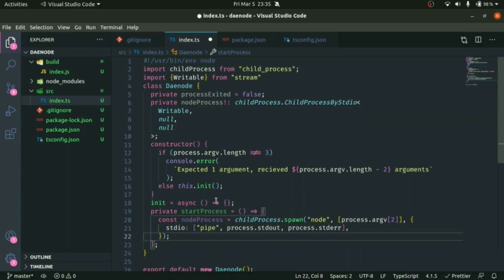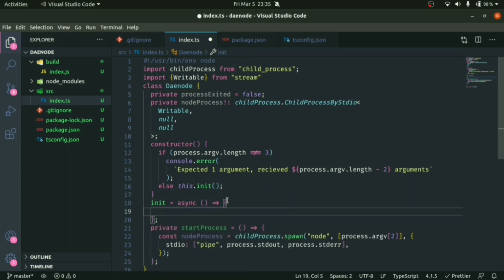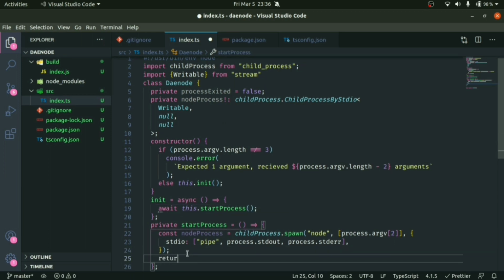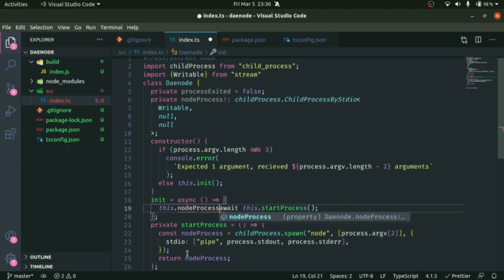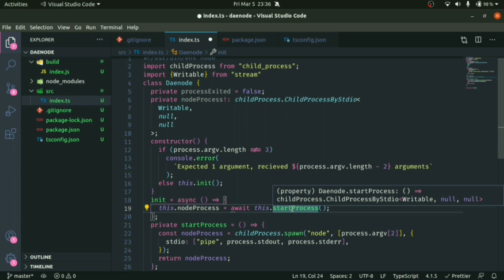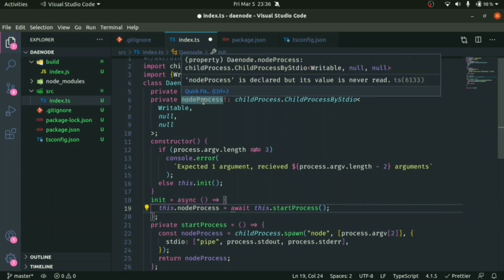Now the next step is we can call this inside the init function. So we can do await startProcess, and from inside of this we can return the node process reference. So we can say return nodeProcess, and this node process can be saved inside the init function. So we can say this.nodeProcess. After starting the process, it will return the child process, and that will be saved in the class variable, which is this nodeProcess.